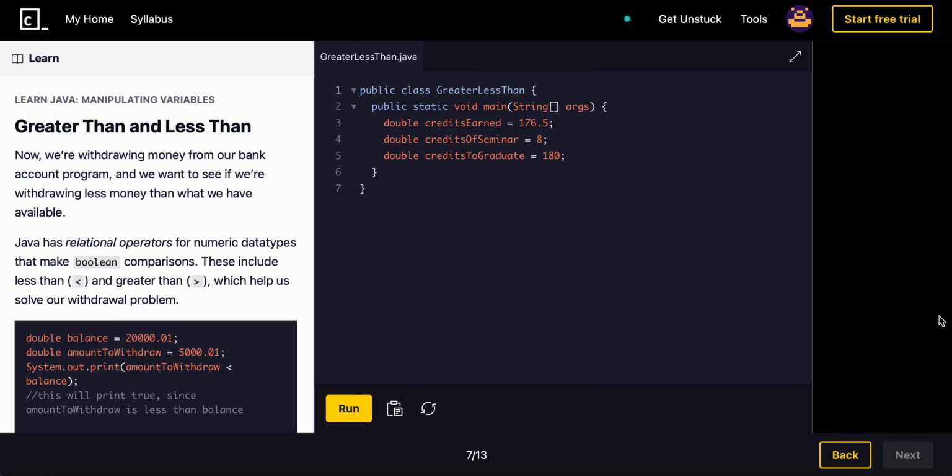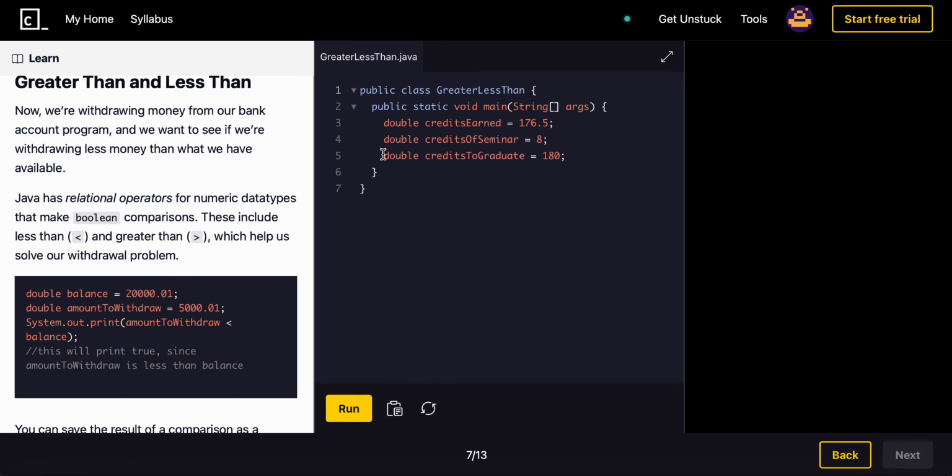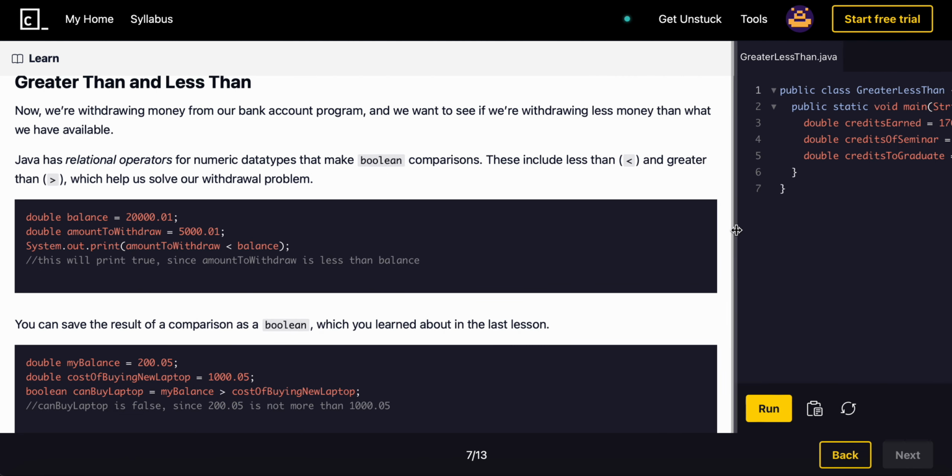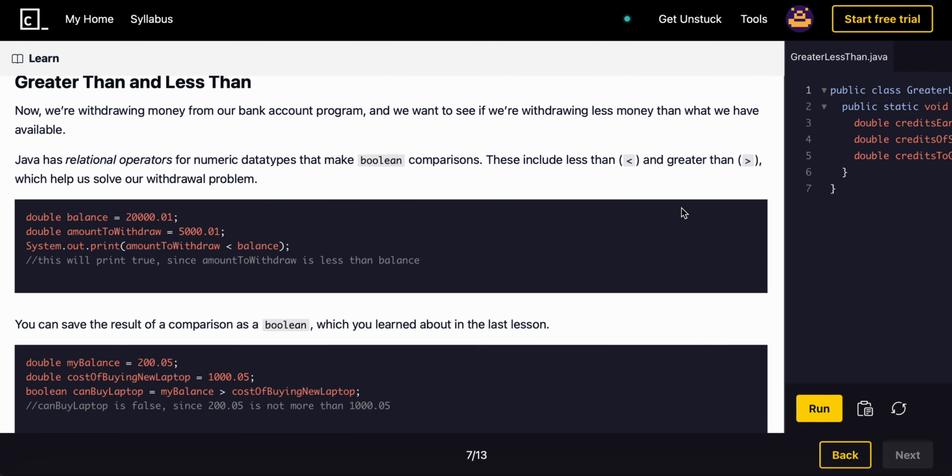Today we're going to be learning about the greater than and less than symbols in Java. So let me stretch this out a little bit more so we can do this. Now we're withdrawing money from our bank program. We want to see if we're withdrawing less than what we have available. Java has relational operators for numeric data types that make Boolean comparisons. These include the less than and greater than, which help us solve our withdrawal problem.